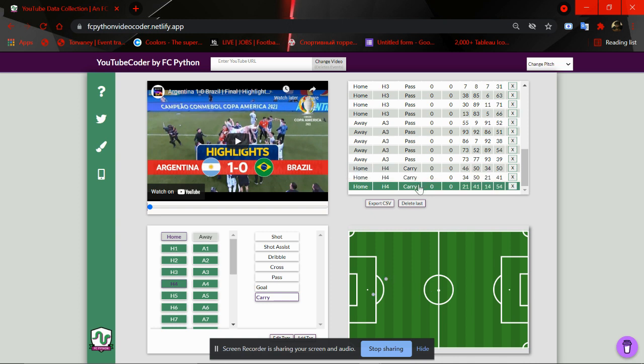So you can see here, this is three collections of points, right? Or rather three pairs of points. I think that is more accurate to say. So you have the carry starting from near the halfway line and goes a little bit further, closer to the half spaces, and then it penetrates the penalty area.